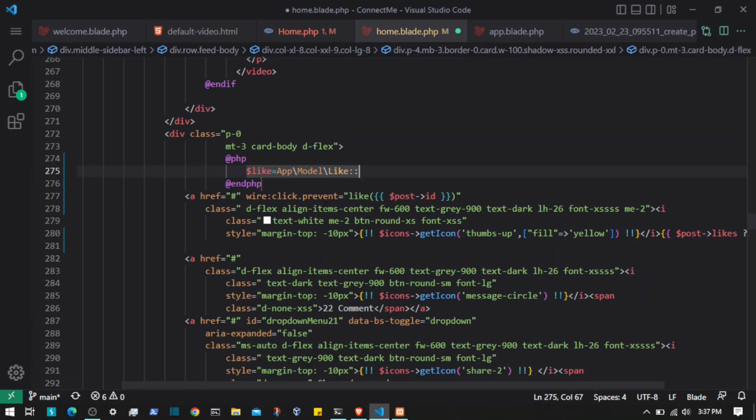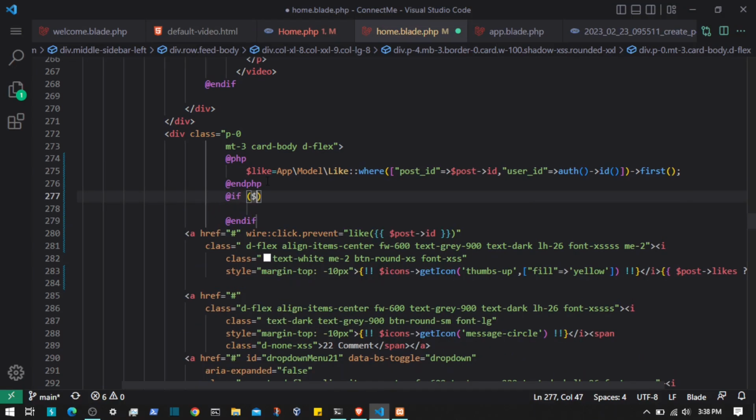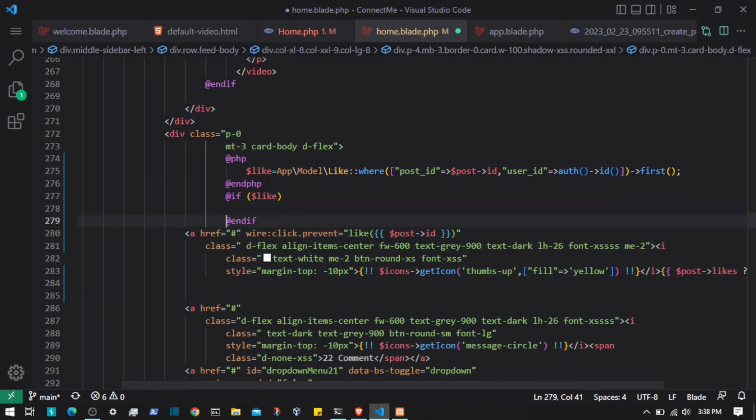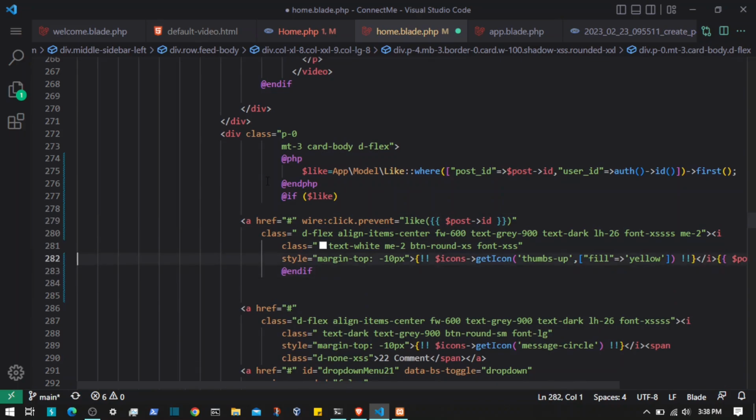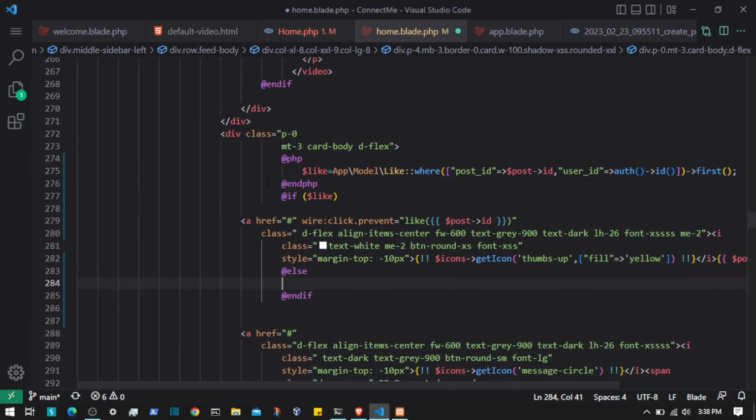So like, and then where, and here we will have post underscore id equal to dollar post id, and user underscore id is equal to auth id, that is the current user. So auth id, then first, and if this exists, then at if dollar like, then do this one, otherwise do something else. So control C and else condition as well.